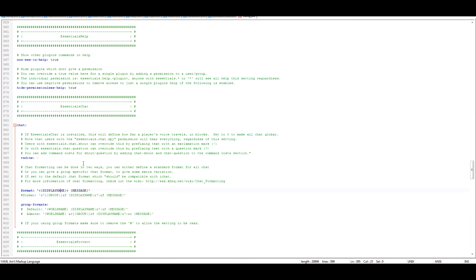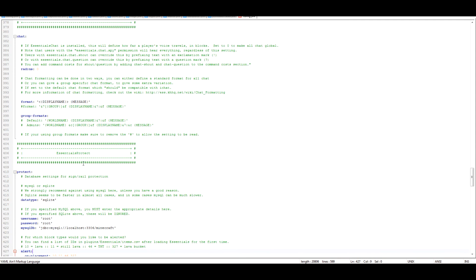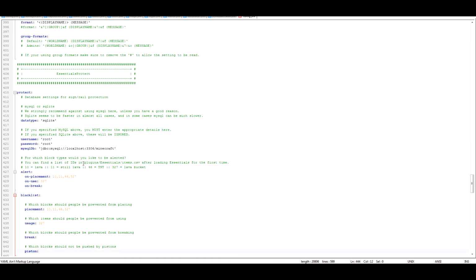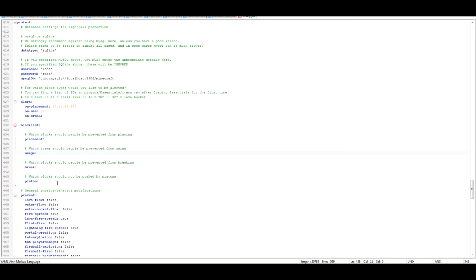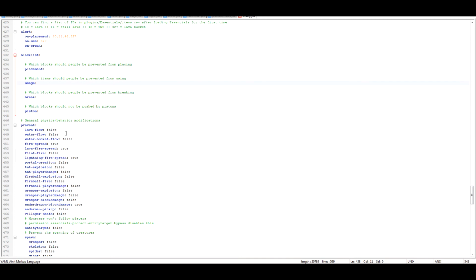And then this is going to be the format that you're going to want. You can change it if you want, but I don't recommend changing it. Group format doesn't really matter. Protection, again, just leave it the same. You don't really want the alerts, and I wouldn't have anything on blacklist, especially if you're on a PvP server, like a hardcore PvP server. You can have like information when people are using that, so you kind of have a good idea of when people are raiding.